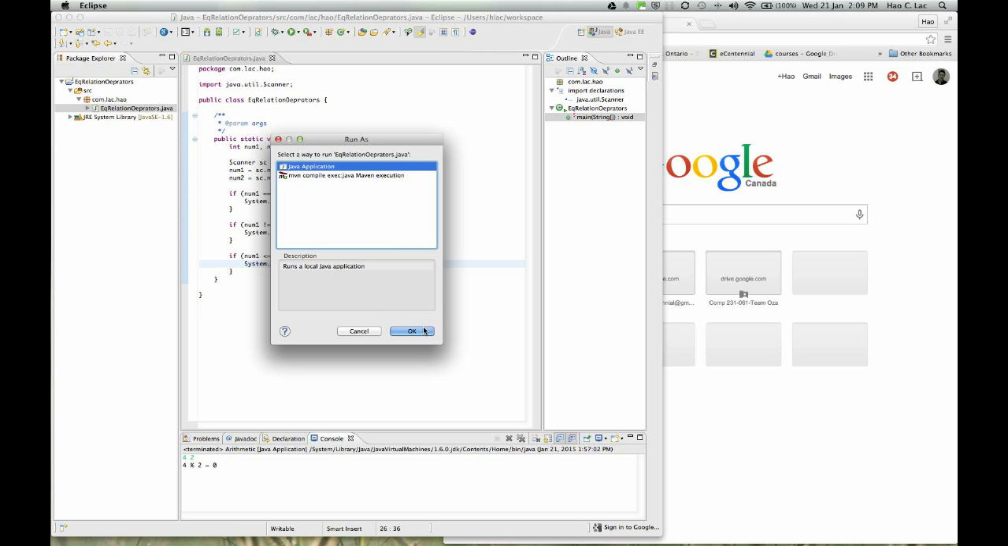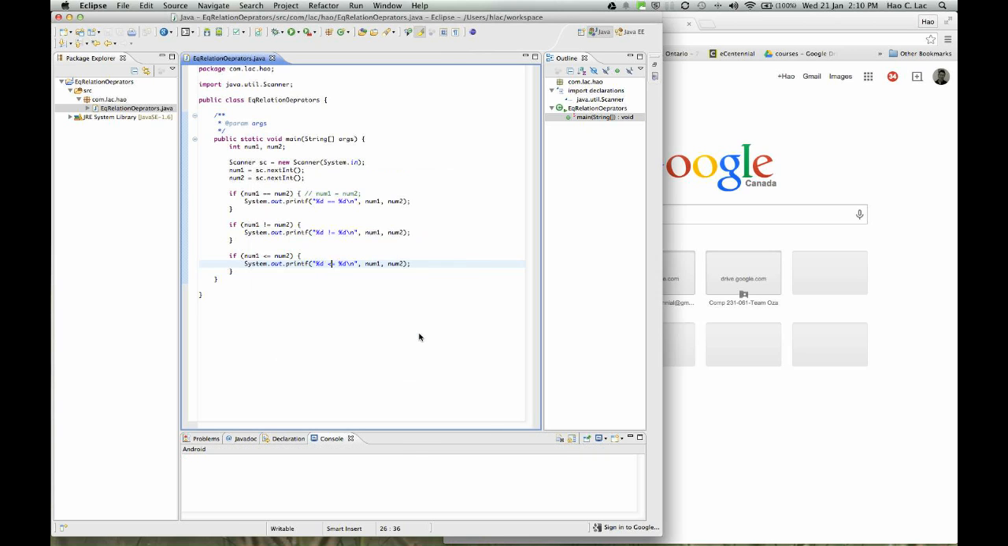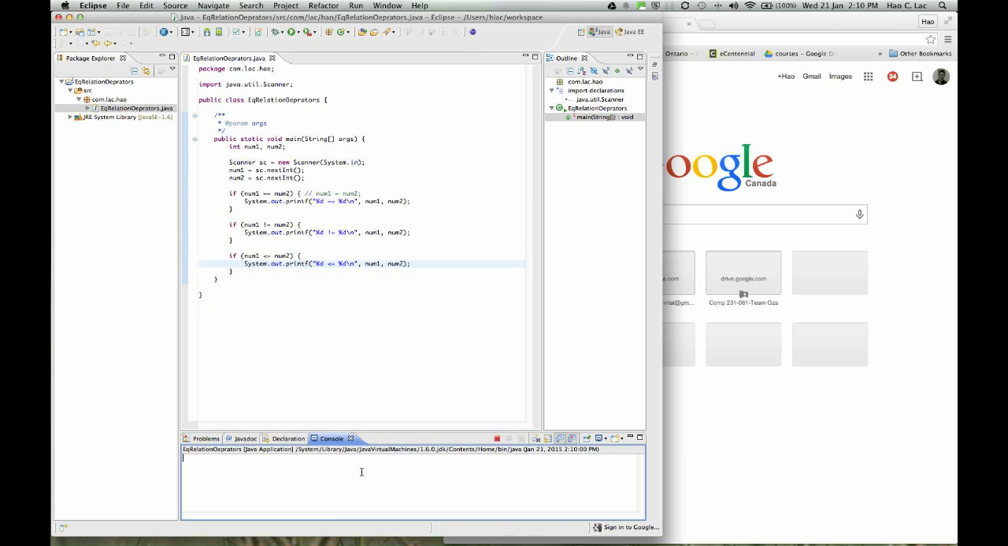Okay, so I'm going to enter two numbers. Let's say 2 and 2. Right. So you notice that 2 is equal to, and it's also this other one works, right? Because it's less than or equal to. And then we have like 8, 99, for example. And so they're not equal, but 8 is less than or equal to 99.